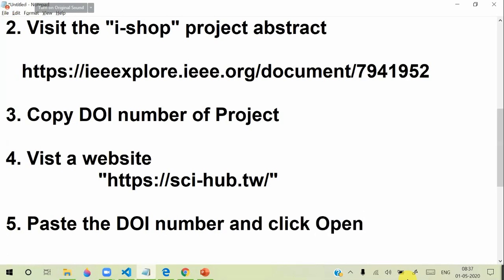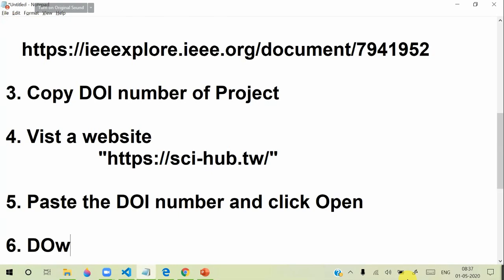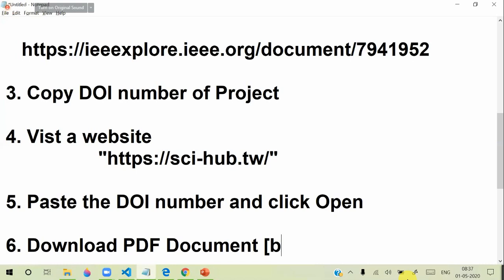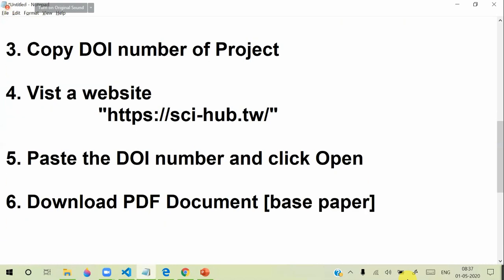Then what you have to do is download the PDF document. Actually, do you know that is called a base paper? A project has a base paper. You have to download that base paper.